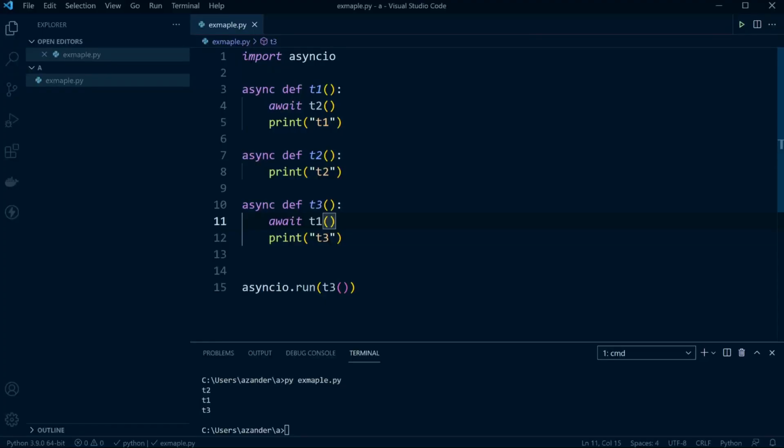So here we have our 3 coroutines. We're going to start off by calling T3. That's going to await T1, and then that's going to await T2. And then it just runs back in order, T2, T1, T3 in terms of the printout. Here we go.